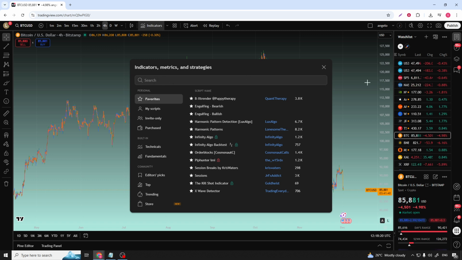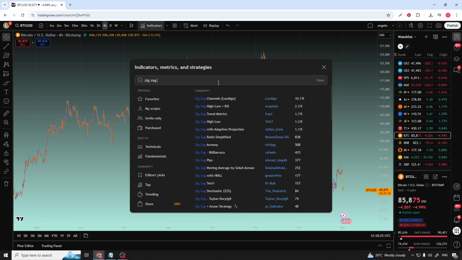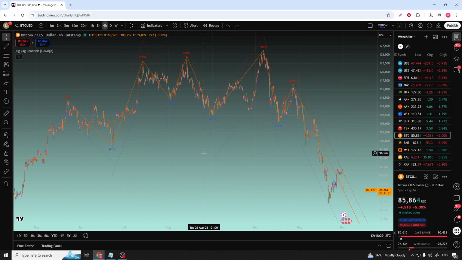As you type, TradingView will automatically filter the results below. You should see Zig Zag Channels appear in the list, either under built-ins, community scripts, or a similar category, depending on how TradingView is currently organizing them. Once you see Zig Zag Channels in the results, click on it once.